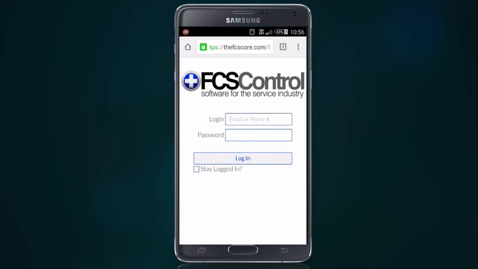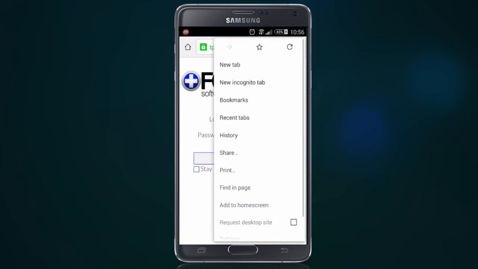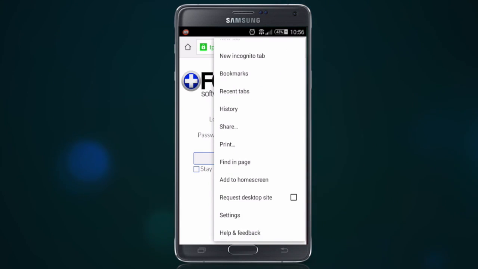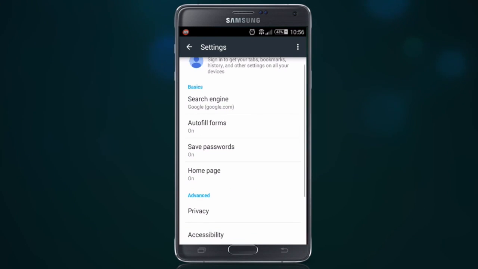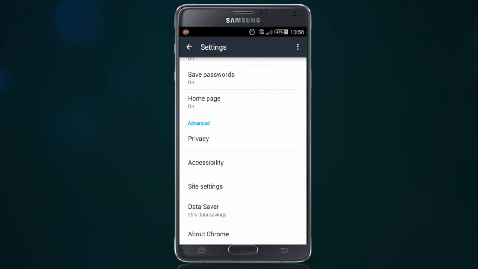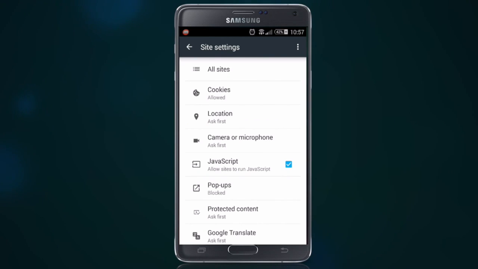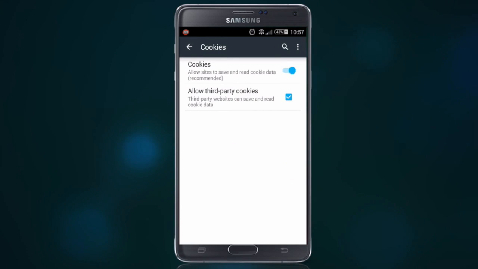Before we add this to our home screen, which will in turn create an app icon, we need to check a few Chrome settings to ensure we have no problems operating the mobile version. Selecting the settings on the top right or the menu, scroll down and click on Settings. Depending on the version of your Android device, yours may look a little different. Locate the device cookies and ensure that they are allowed.